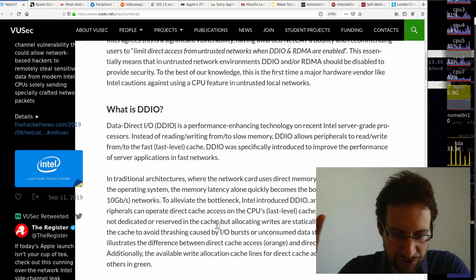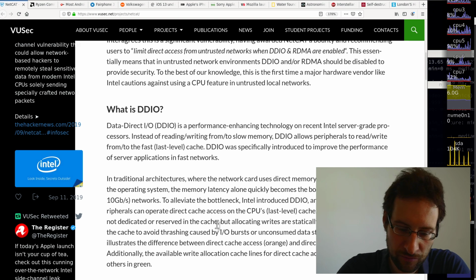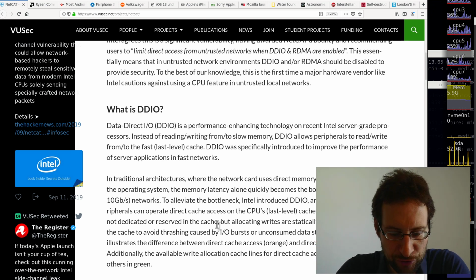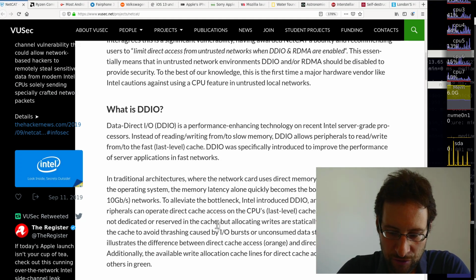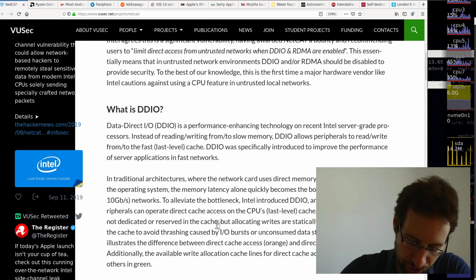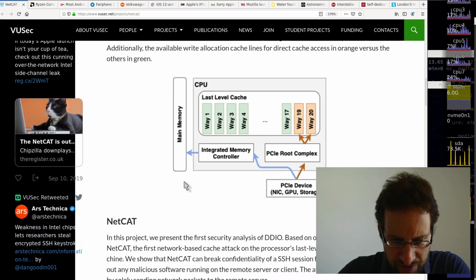What is DDIO? Data Direct IO is a performance enhancing technology on recent Intel server grade processors, so probably you're not affected if you're playing along at home, most likely you don't have those. Instead of reading and writing from slow memory, DDIO allows peripherals to read and write from the fast last level cache, like the L1 cache, directly in the CPU, certainly the fastest memory and buffer you have on your system, and specifically introduced to improve performance in fast networks and so on.